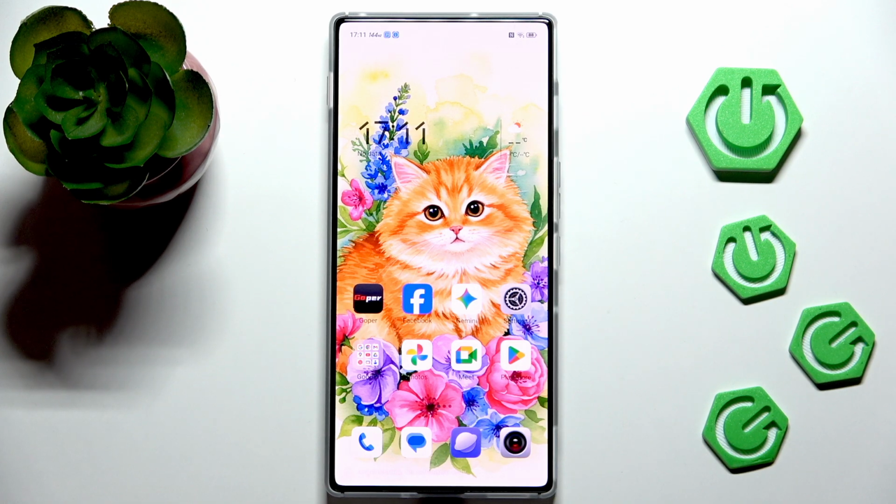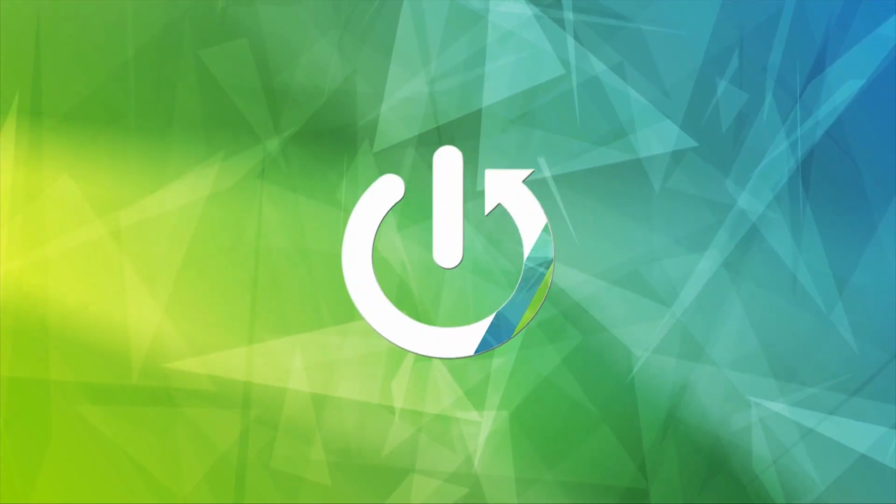Hi everyone, in front of me I've got ZTE Nubia RedMagic 11R, and let me share with you how to change date and time on this device.